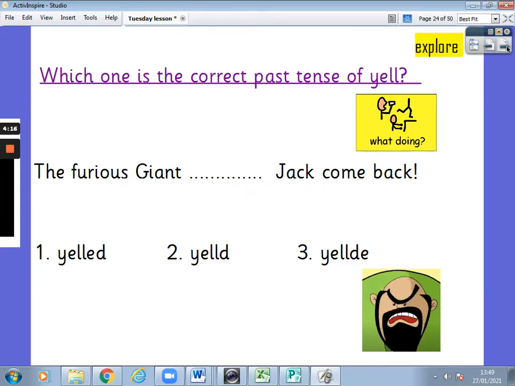Now, let's explore the suffix ed. Which one is the correct past tense of yell? The furious giant yelled, Jack come back.